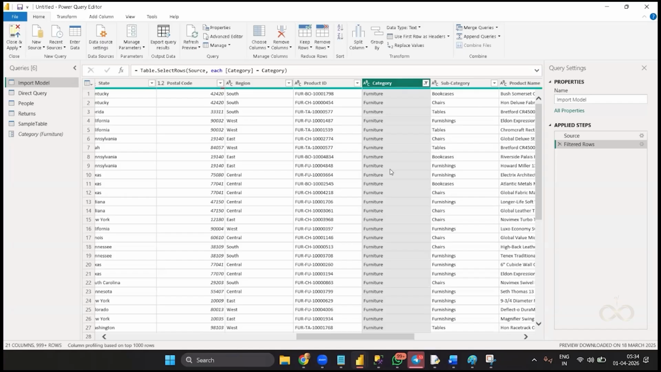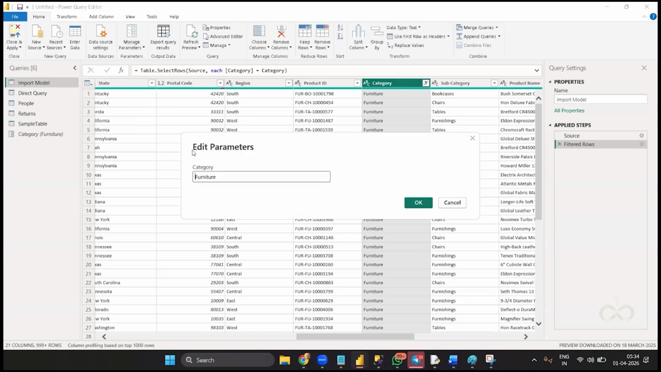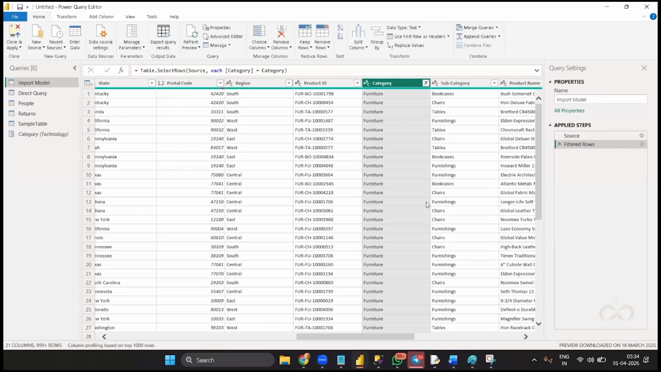Yes, sir. True. Now, let's suppose in the future I want to change my parameter. So I can go here, manage parameter, and here edit parameter. Now you can change the category value. So let's suppose I want to see technology. And I just click OK. Okay. And my parameter will run, and show me the data from technology.